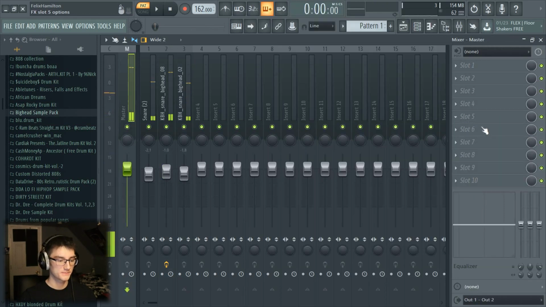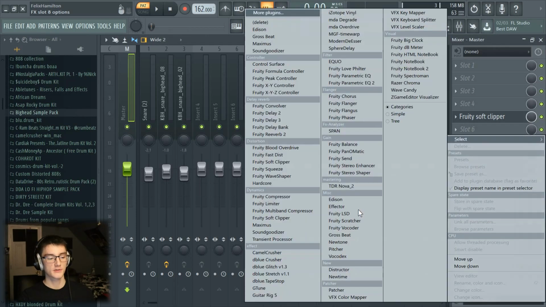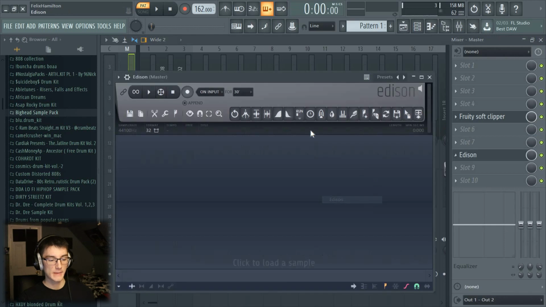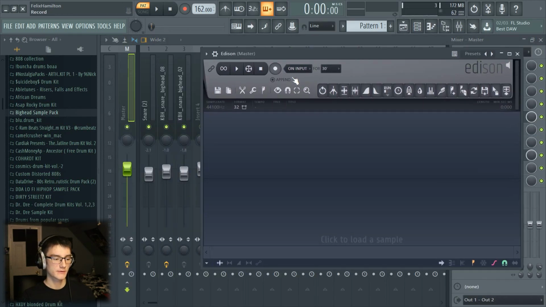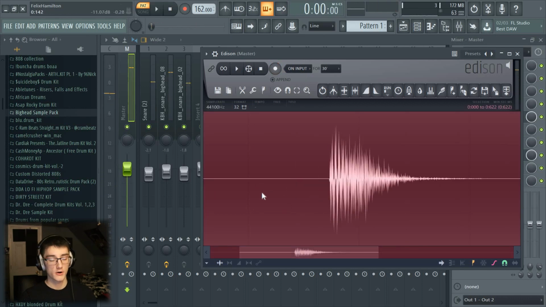It doesn't matter. I'm going to put a soft clipper on the master. And then what I'm going to do here is put an Edison on the master. And then I'm going to hit this record. And then I'm going to hit this up here. And now it has recorded our new sound.